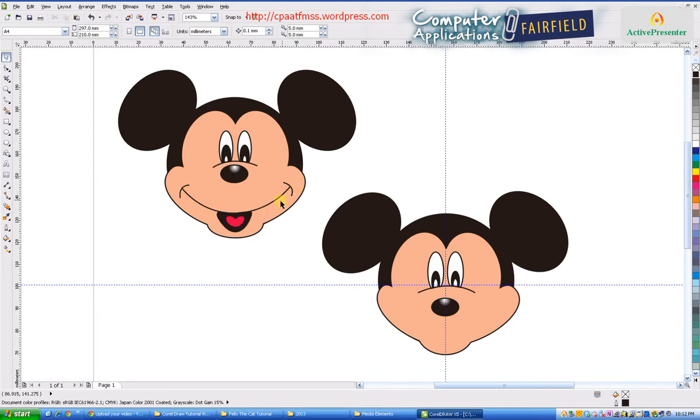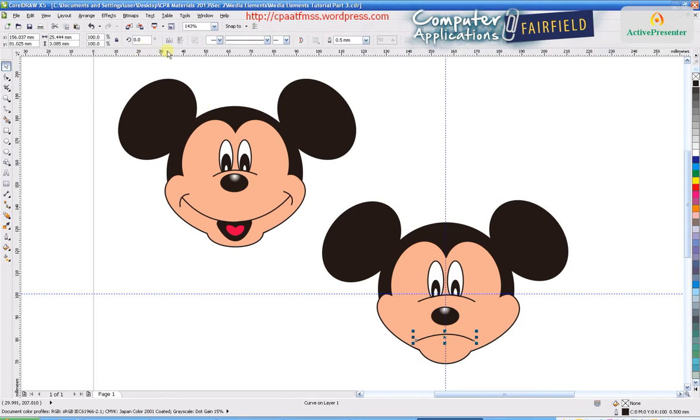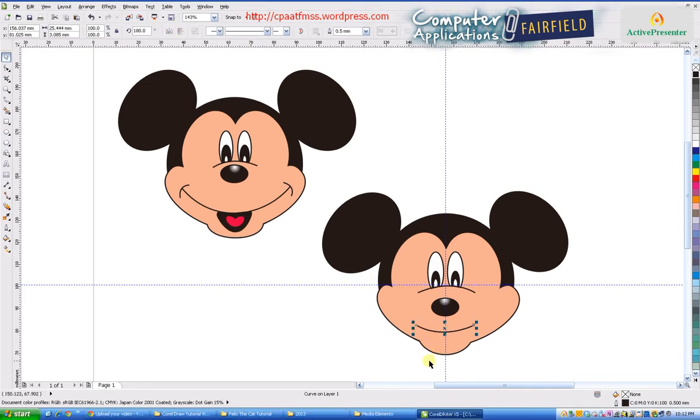Next we're going to create the longer line here. However, we can make use of the curve that we have just done by duplicating it and dragging it down. We do not want a frown, we want a smile, so we will flip it, vertically this time, and adjust the nodes accordingly. There you go.